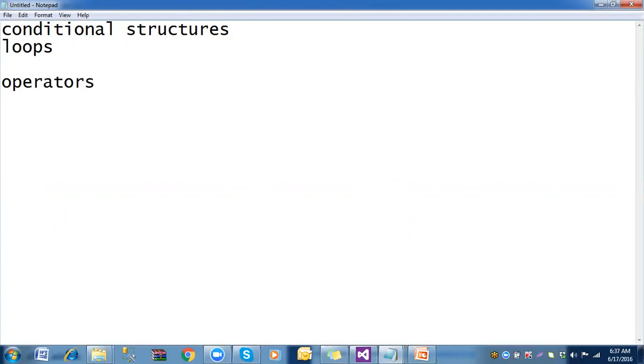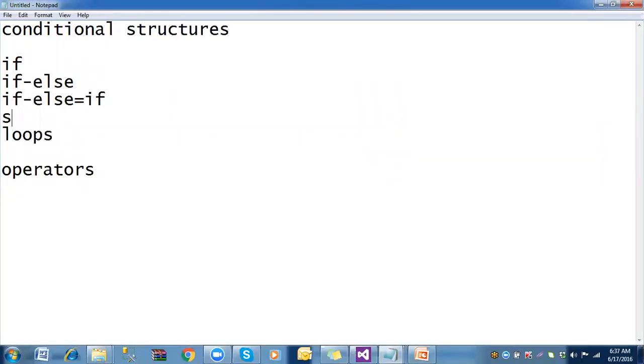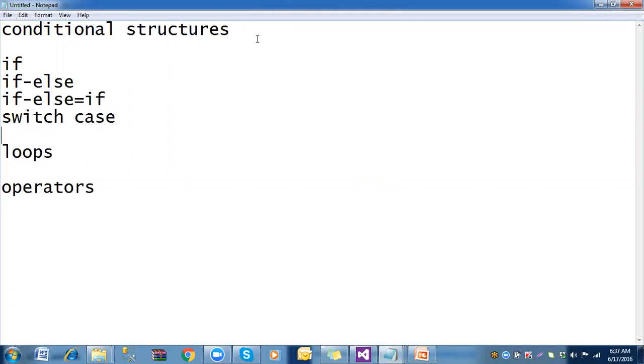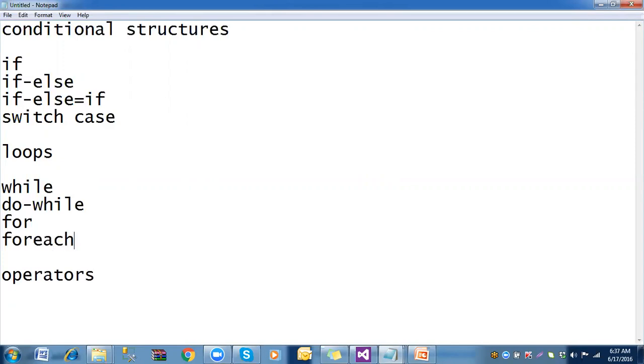Yeah, so yesterday we discussed conditions and loops. For this, we need operators. We have observed a couple of things: if else, else if, switch case. Loops: while, do while, for loop, and for each. So in entire .NET we have conditional structures as well as looping statements.